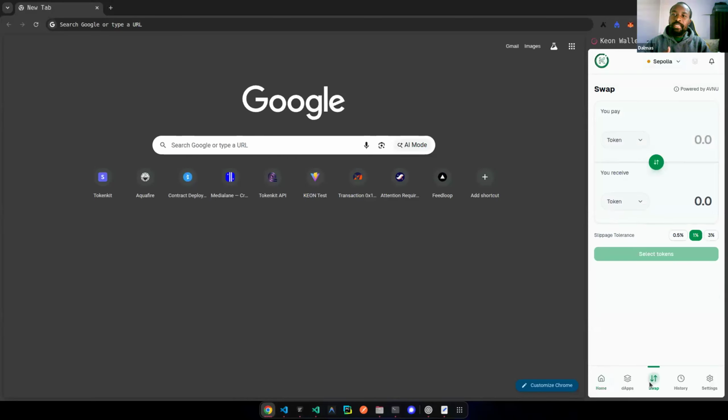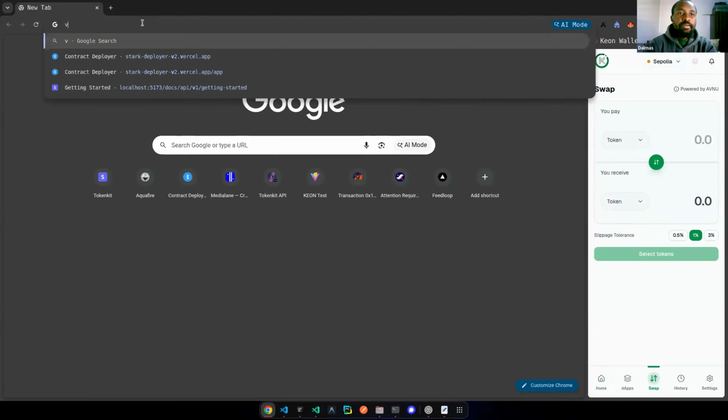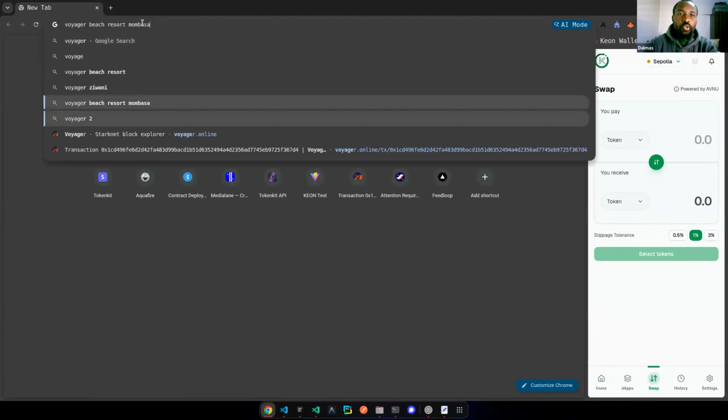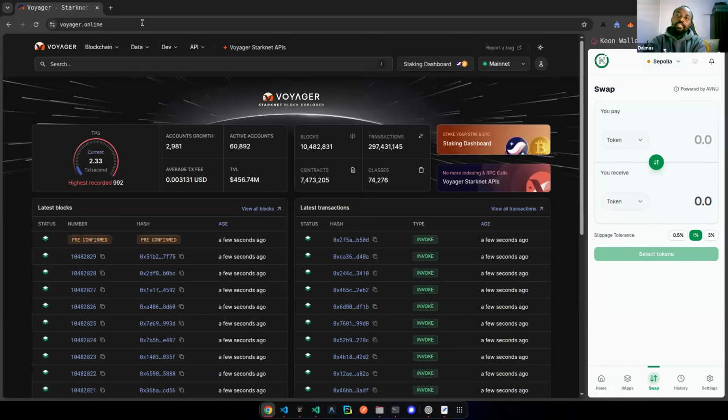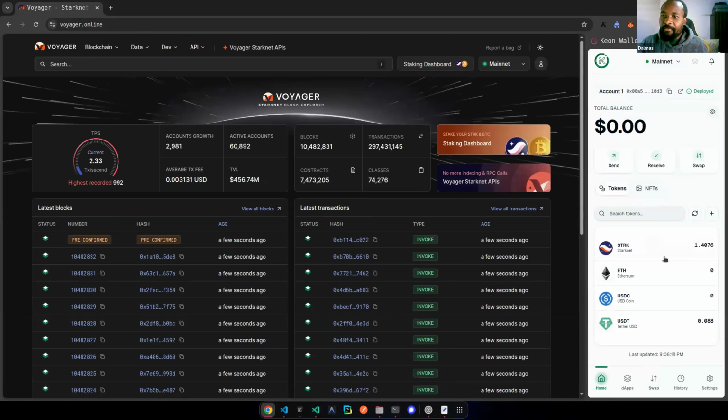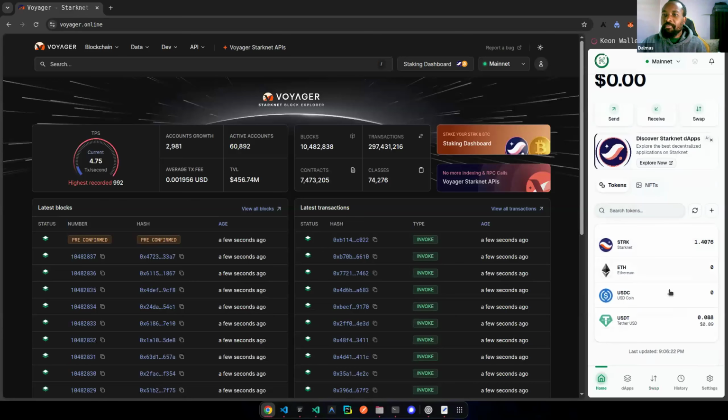So let's see how we interact. The one that we had here was Etherscan. For this one, I'm going to show you Voyager. So it's the same logic behind how to interact with a contract. So here I'm going to see something. Let me make sure I'm in the right network. I have like 1.4 STRK. And for example, I need to get myself maybe some ETH.